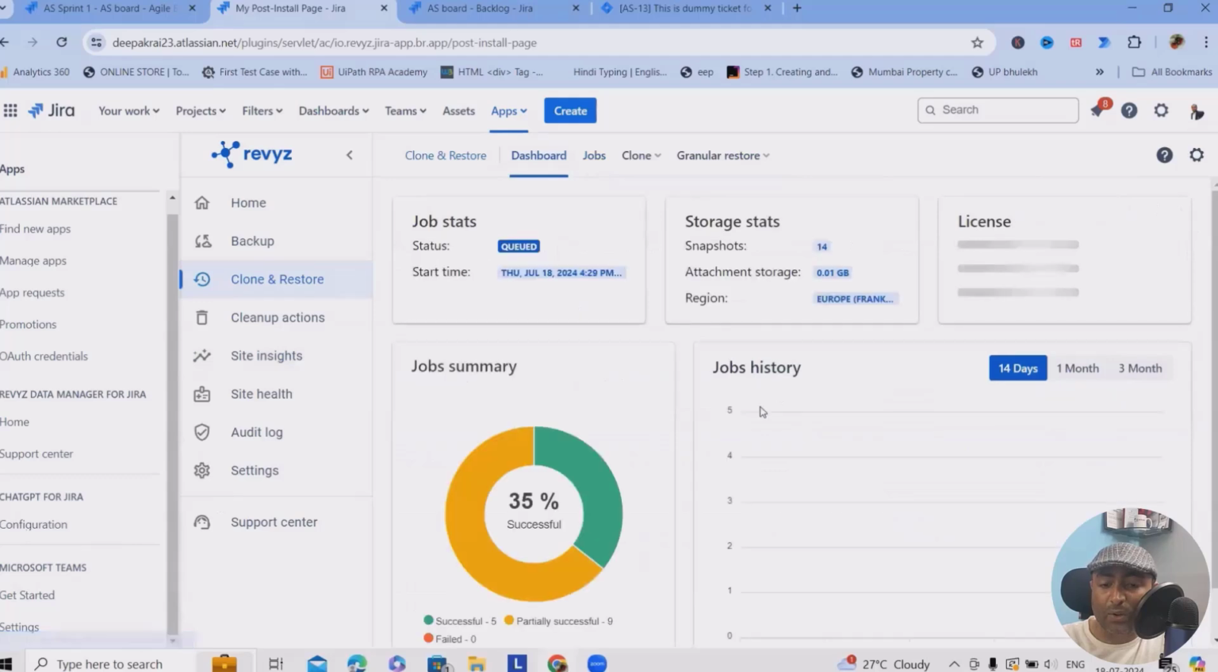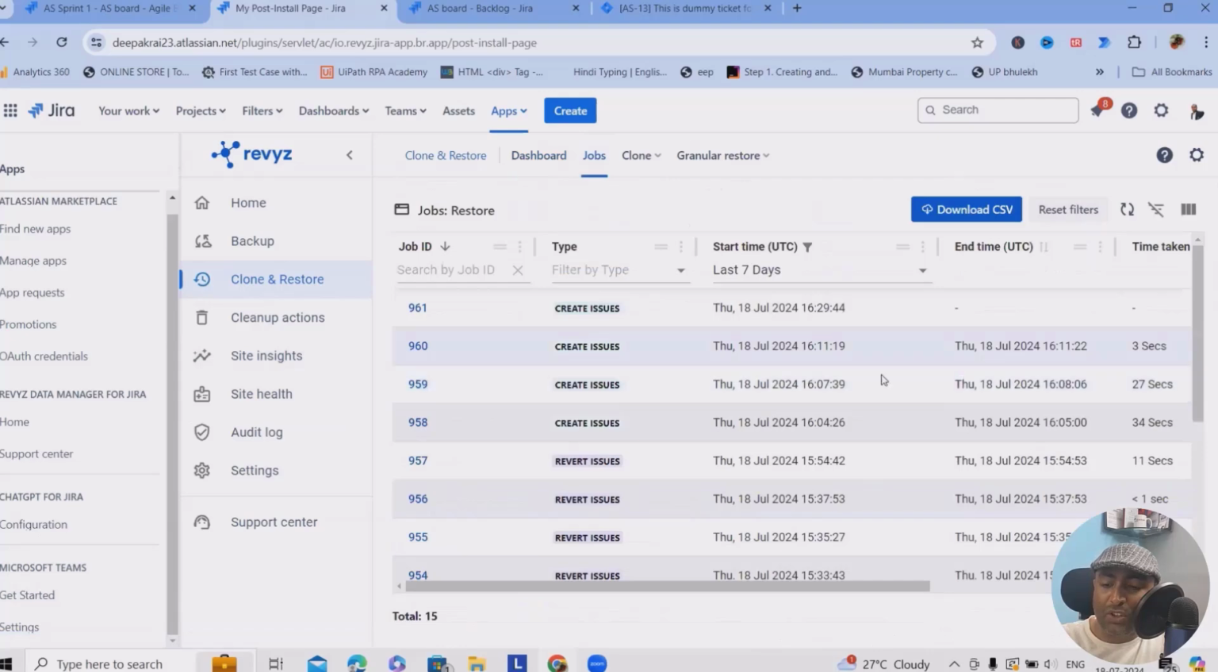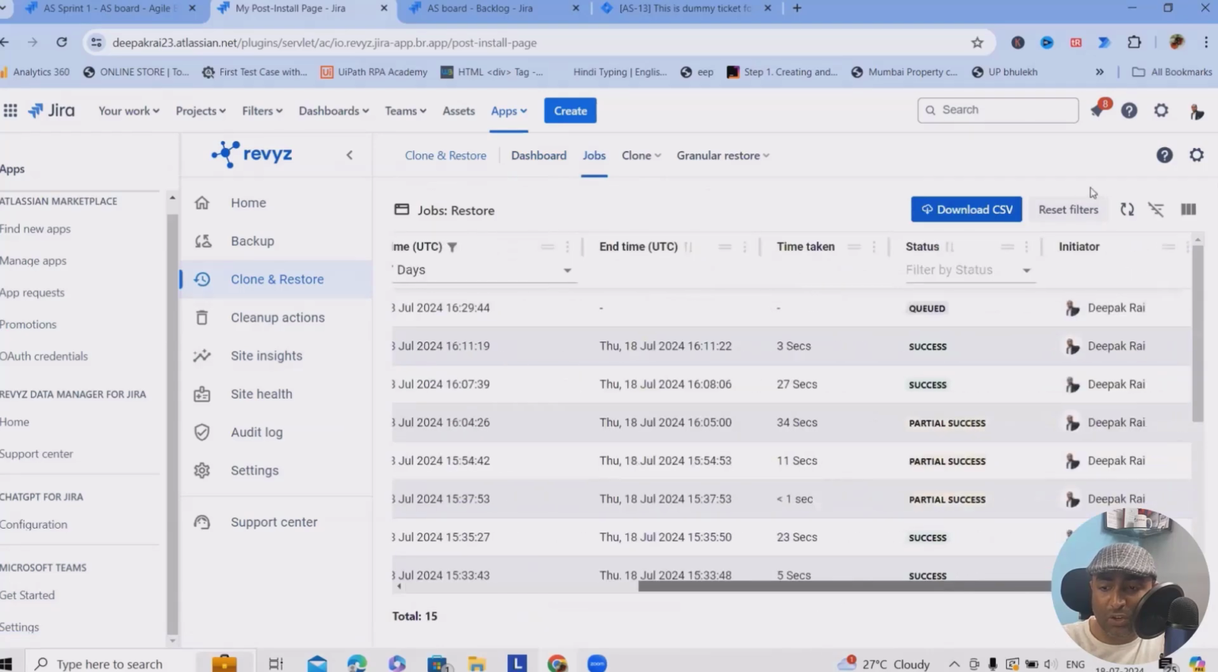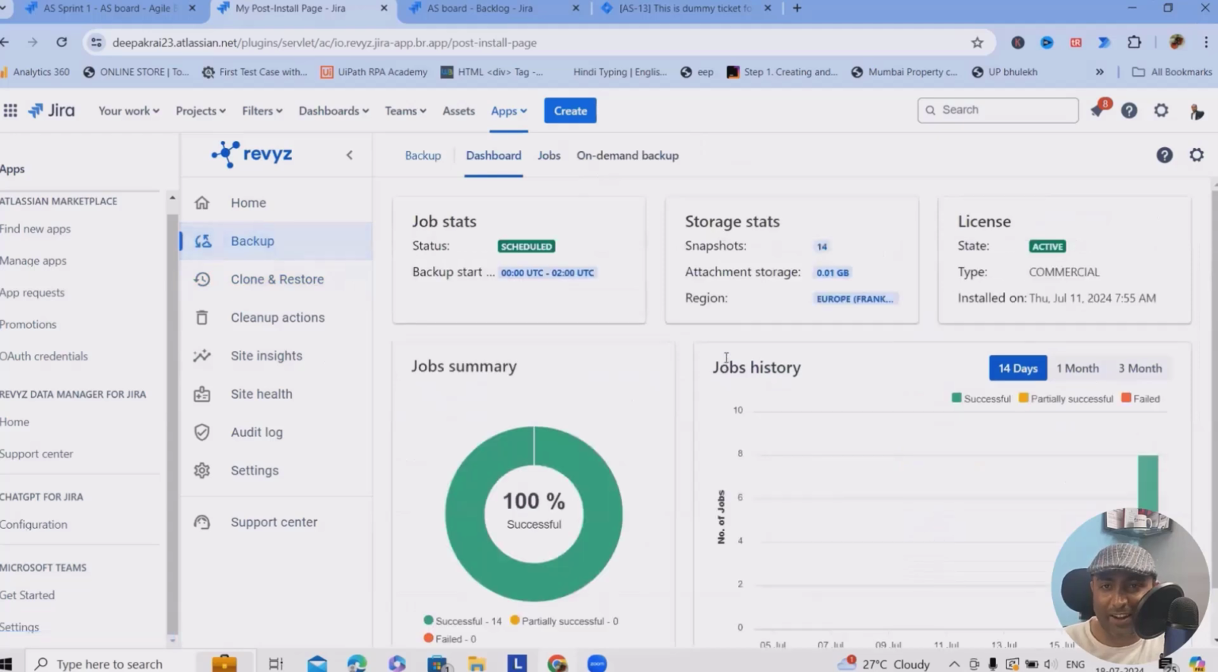Apart from that, you can also see the dashboards, where you have detailed dashboards showing how much percentage we have reverted so far. Under the jobs section, you can keep checking the restore options. Here, it's still queued. Now, to perform these options, we have to make sure that a backup is in place. If there's no backup, we can't guarantee it.